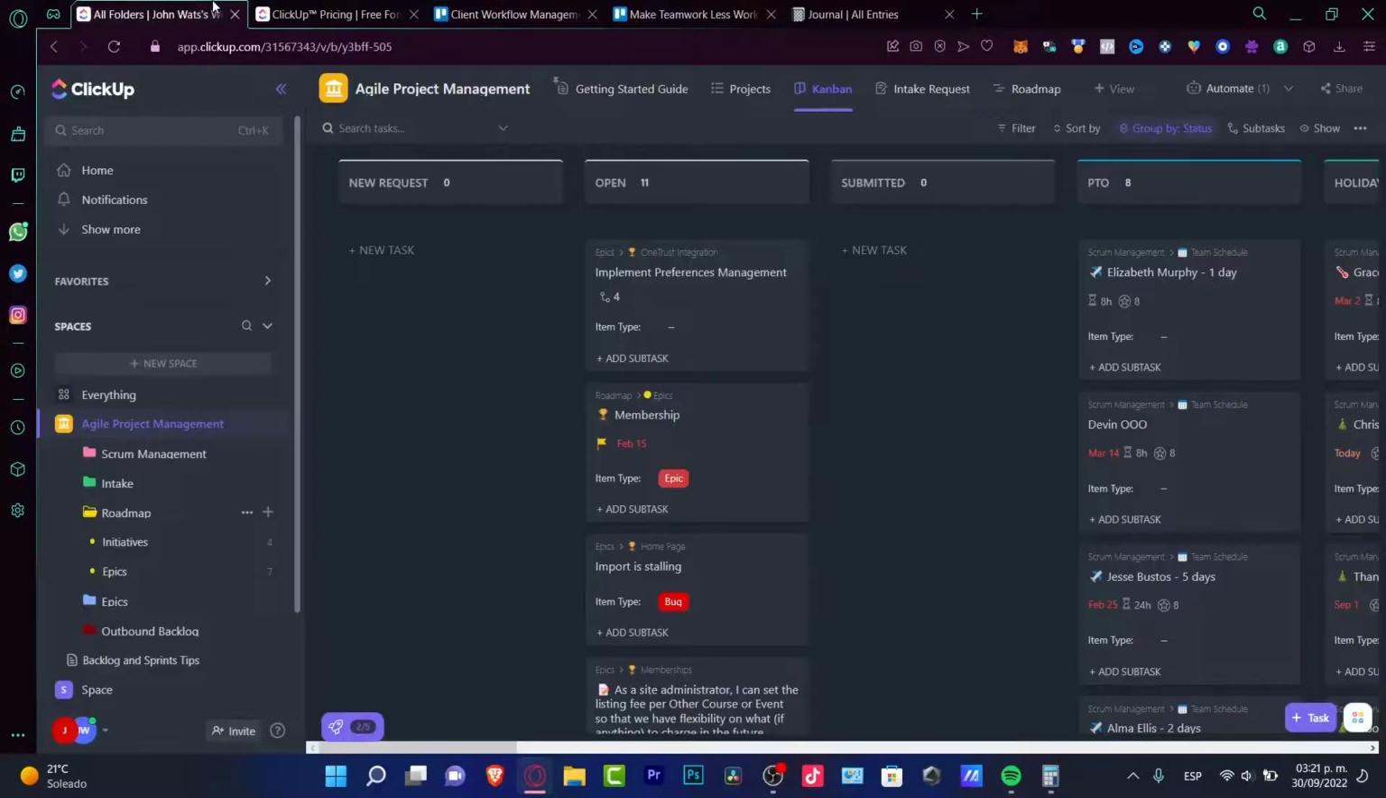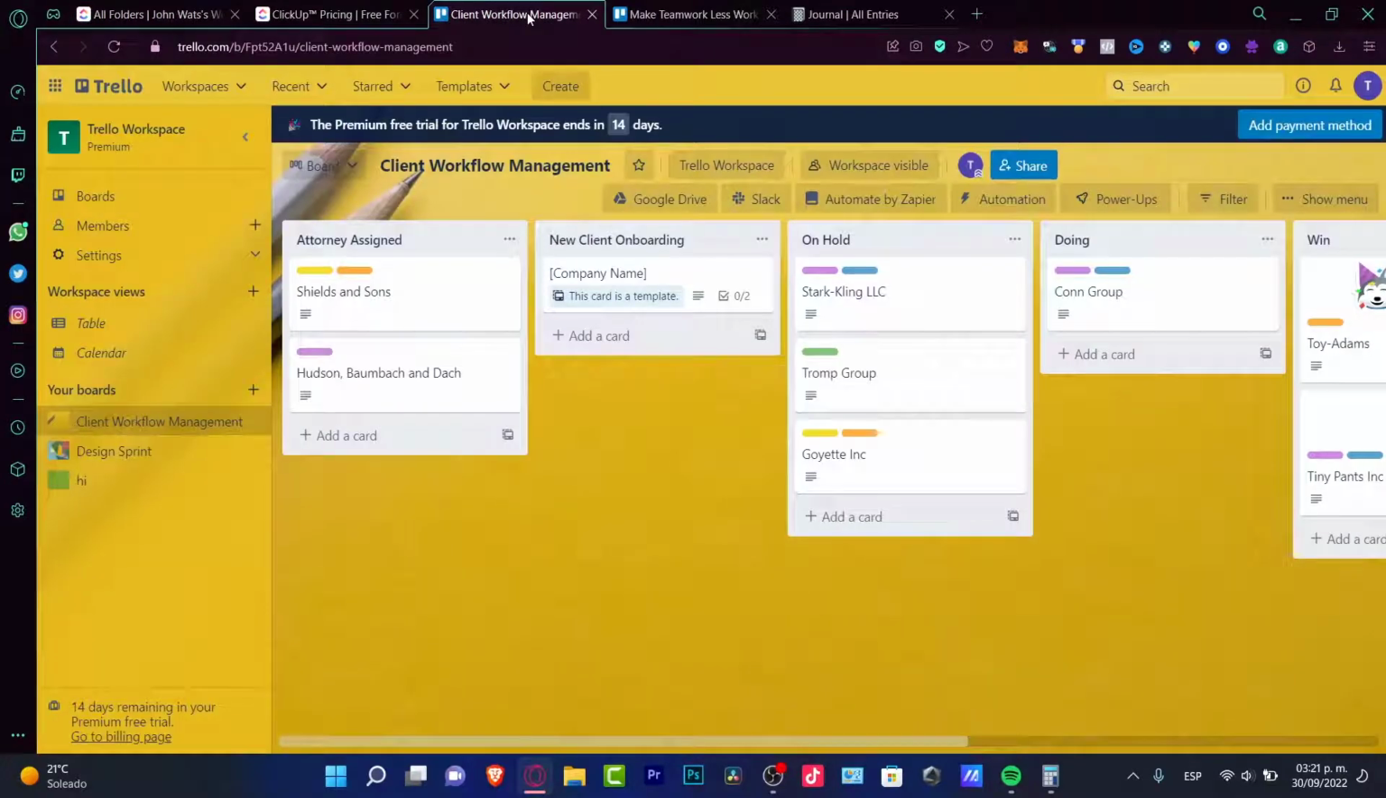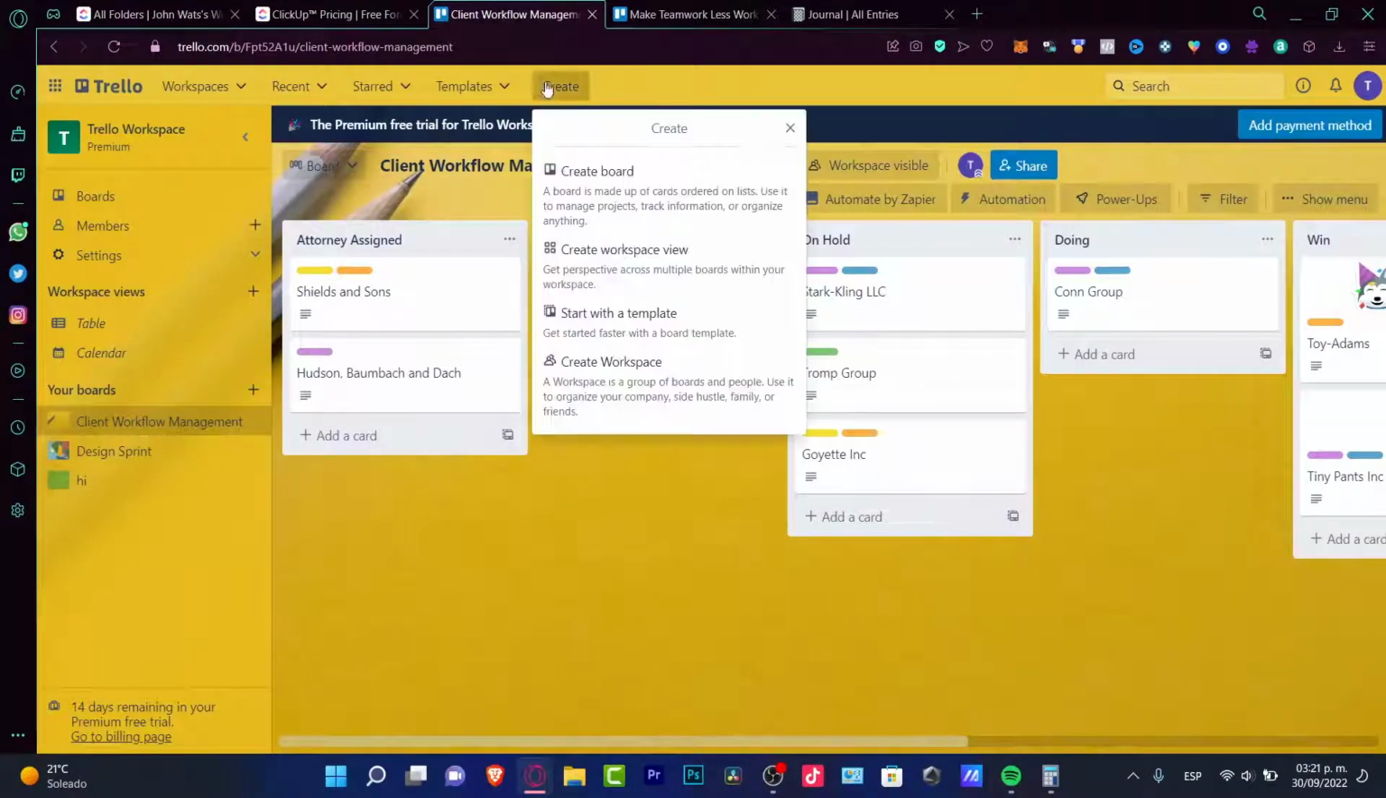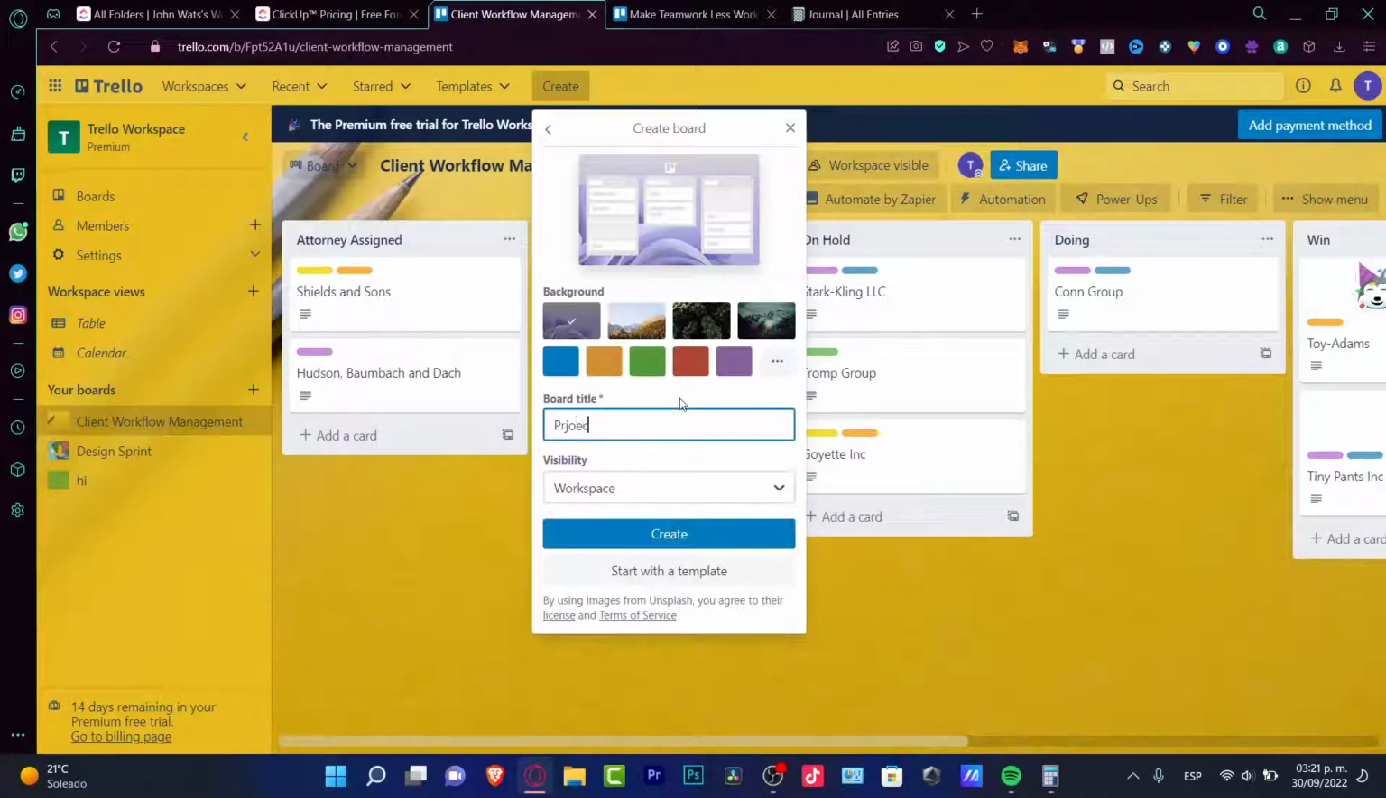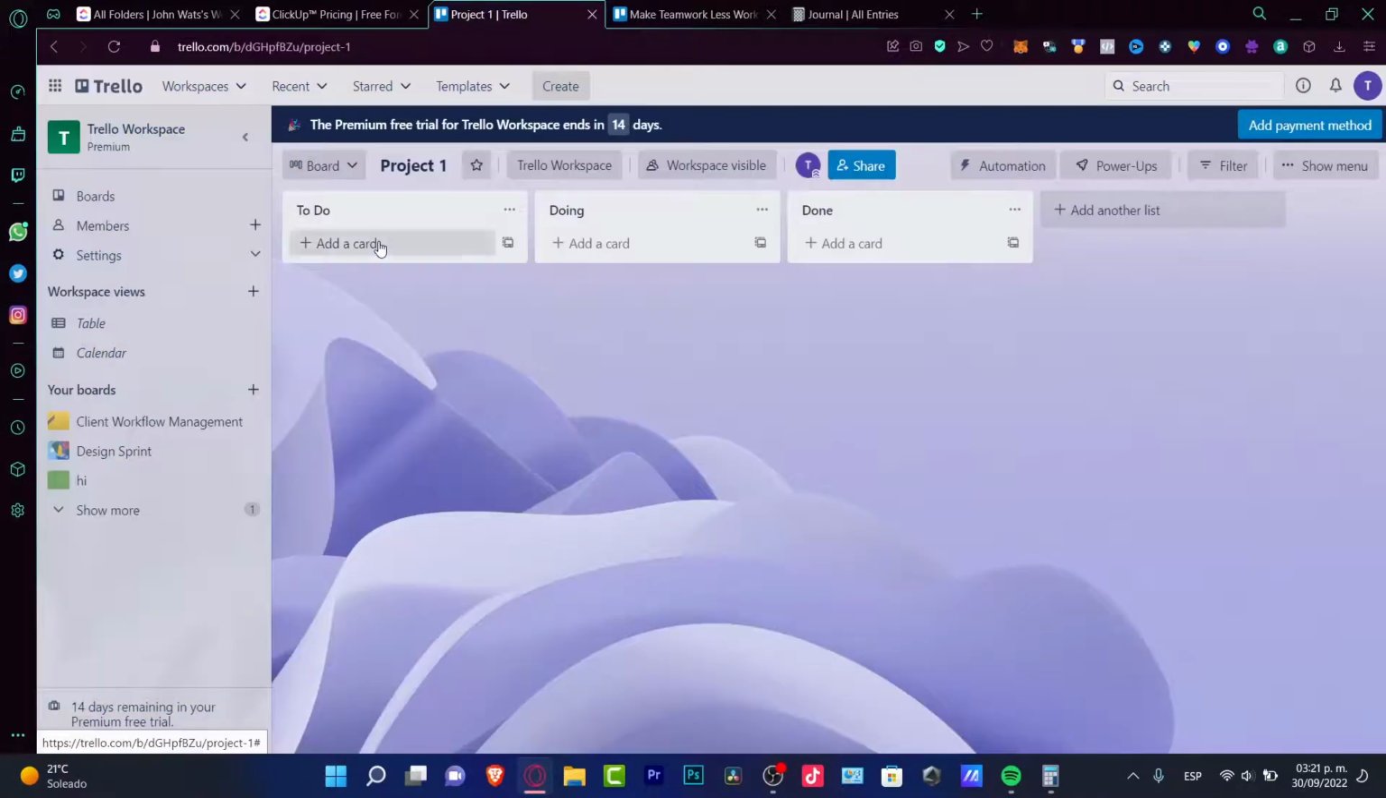So this is the part that is really interesting for me. First of all, I'm going to try to do this with Trello. I'm going to create a new board, and I'm going to name this project number one. And I'm going to go into the to-do list. I'm going to add laundry and basketball.